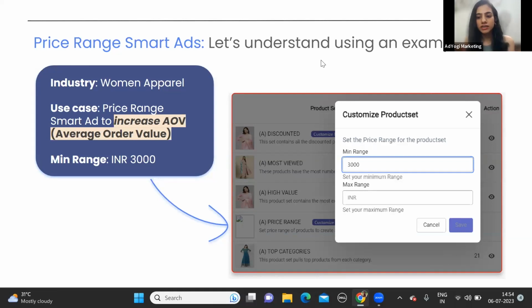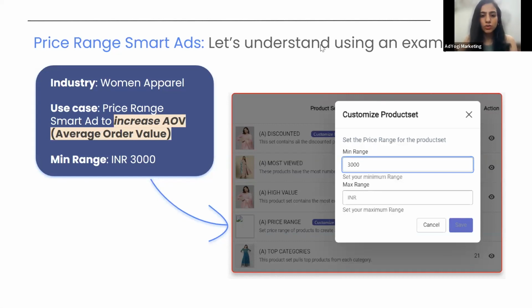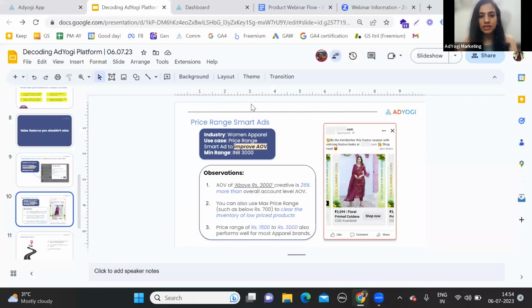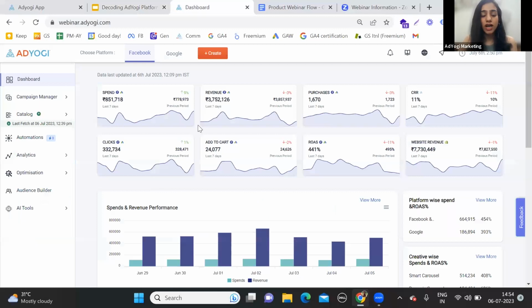Now, what this apparel brand did was to create a smart ad with a minimum range of 3,000, as you see in this picture over here. This means they were able to create a set of all the products above 3,000 rupees on their website and show them in, let's say, an Advantage Plus campaign or a catalog sales campaign. Now, I'm sure you all are excited to see what results they got in terms of the increase or decrease in the AOV. But before that, let me show you how exactly they implemented this. How exactly did they make this smart ad on the Adyogi platform?